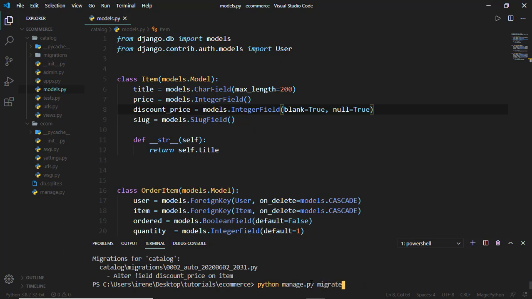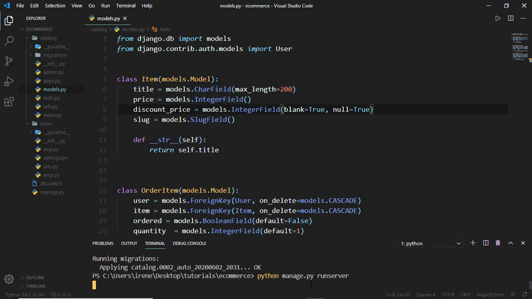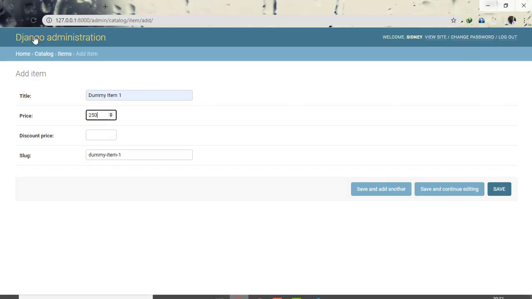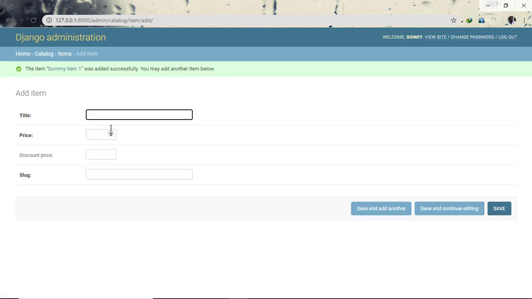Then we need to migrate and run the server. So everything looks fine. If we come back and refresh, now we can add dummy item 1. We can give it a price of 250, discount price of, let's say, 200. And as you can see, the slug is being pre-populated by default.